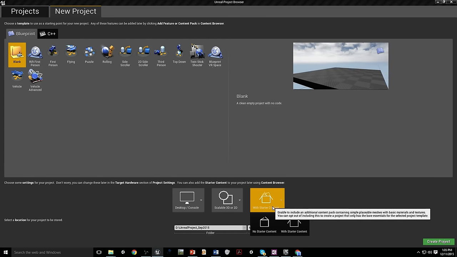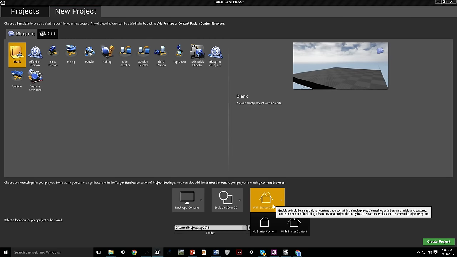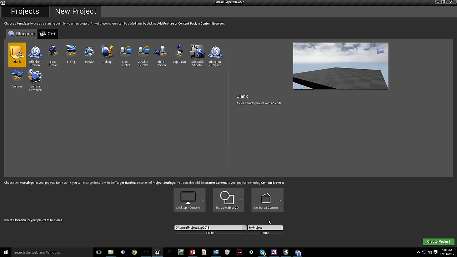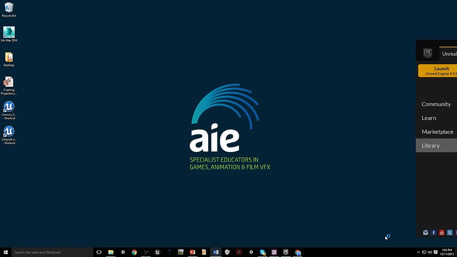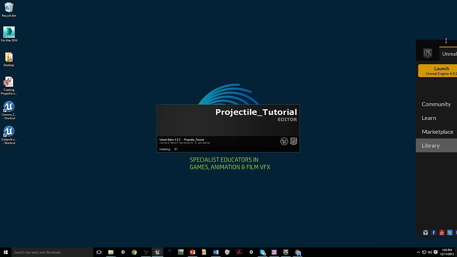We've also got this starter content. They provide us some really cool stuff like prefab explosion particles, some geometry that we can work with, that kind of stuff. Again, I'm not actually going to bring that in because I want to have the most empty project I possibly can to start with. So let's call this our projectile_tutorial. And I will hit create project, and it's going to carve out all of the folders and structures that it needs and set that project up for me.